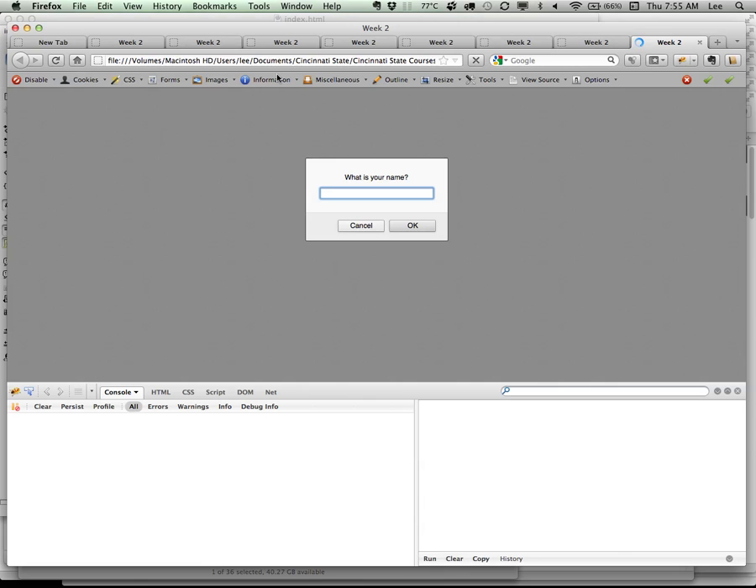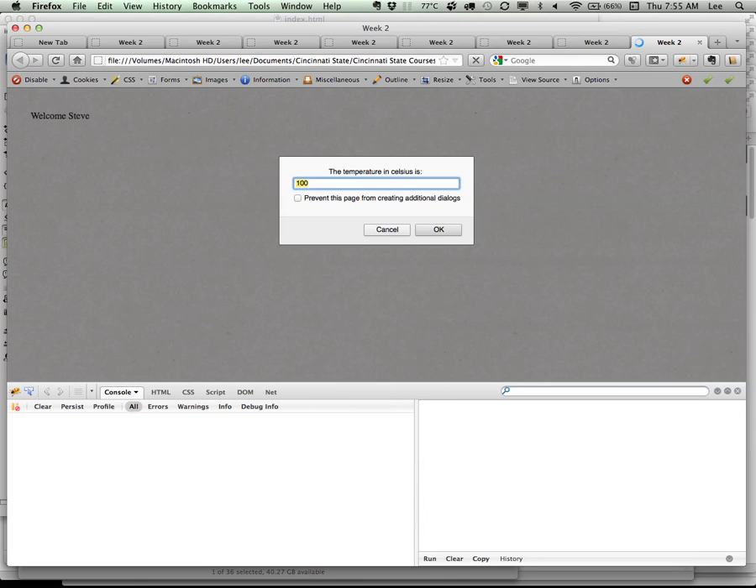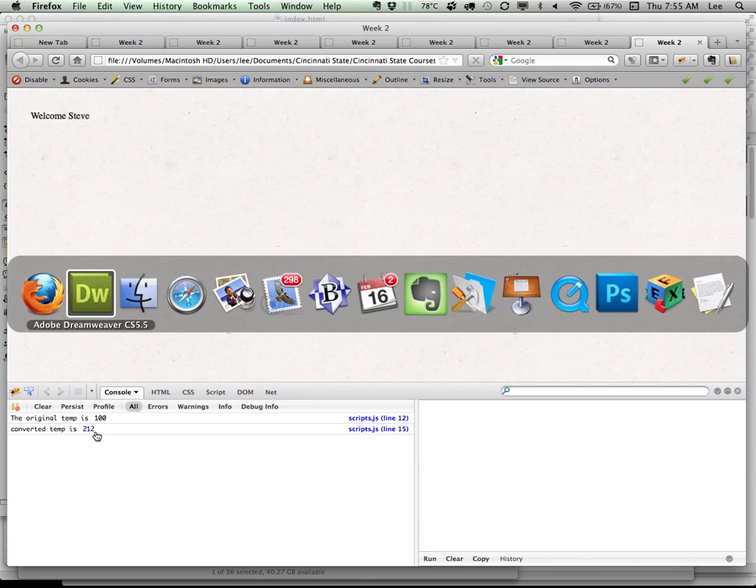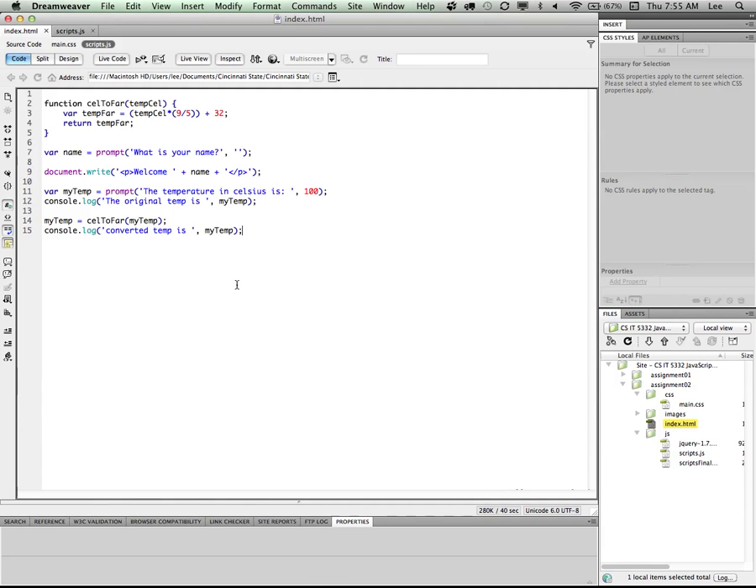Preview in Firefox. What's your name? I'll say Steve. Temperature in Celsius is 100. And if you look in the console down here on the lower left, the original temperature is 100. The converted temperature is 212. That sounds exactly right. So let's go back and finish this up in Dreamweaver.